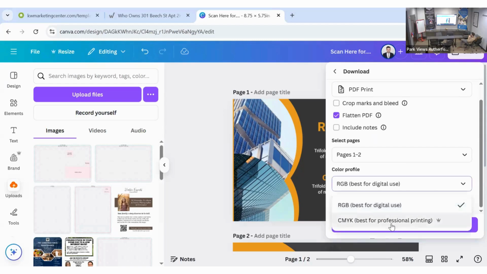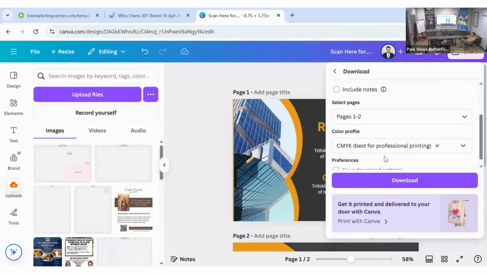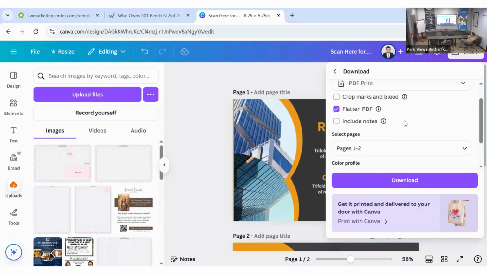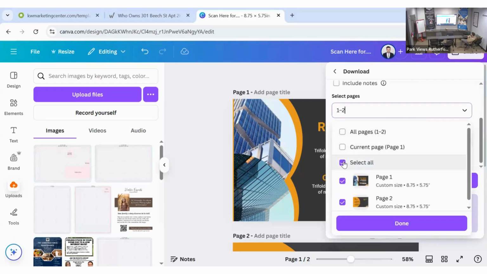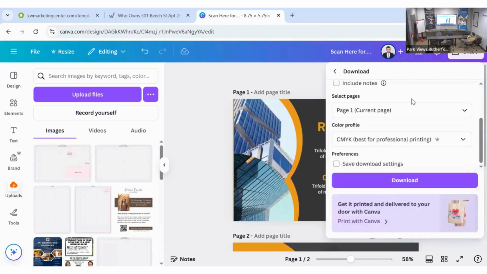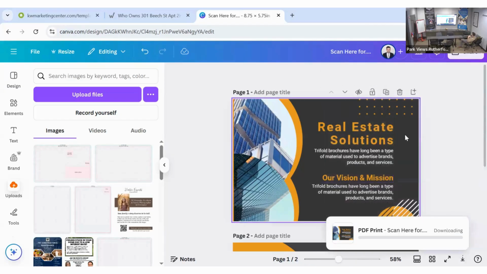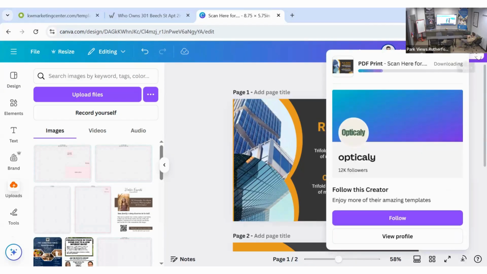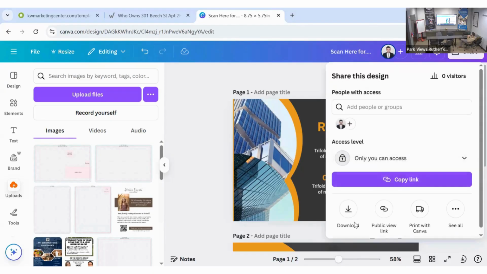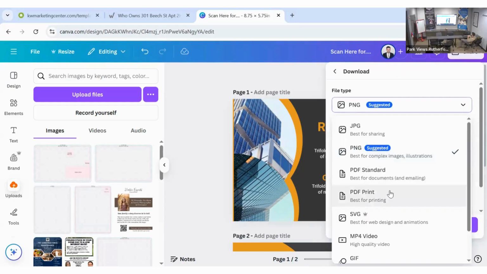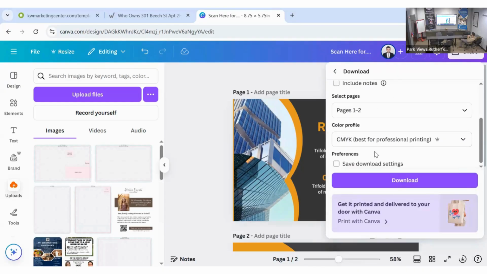If you have Canva Pro, you could use CMYK. If you don't, and you're just going to use RGB, it's fine, our system can print both, it's no big deal. And then really the only thing that you need to make sure is that you're downloading one page at a time. So right now I'm going to download page 1, which is basically our front. And then I'm going to repeat the same process, download PDF print, flatten PDFs.